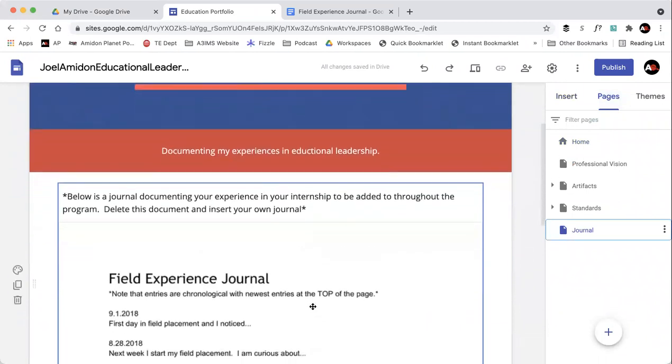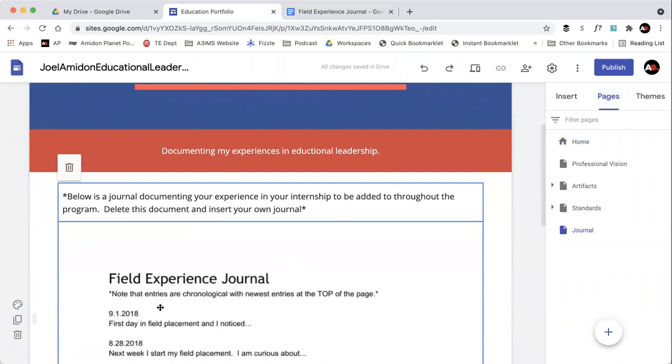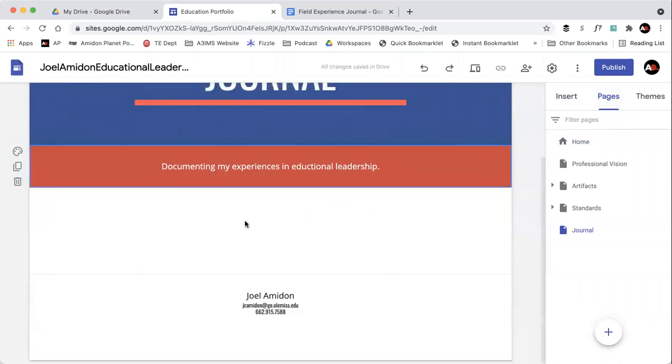So this is where we would have this. We're going to delete these. There's an embedded document. I'm going to delete this. So now I lost all that stuff. So now I'm going to embed my field experience journal. So I'm going to double click on this white space here and select from Drive. So that's this bottom one here, from Drive.